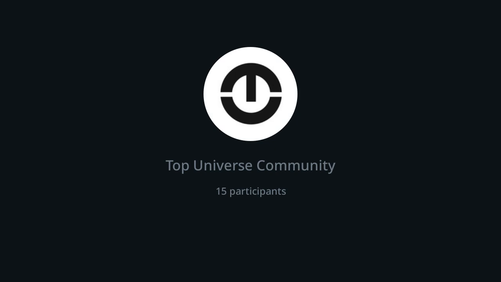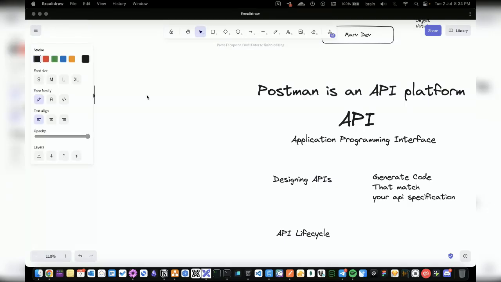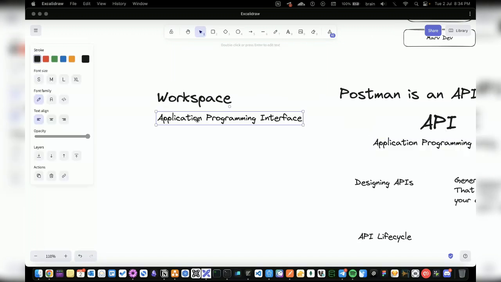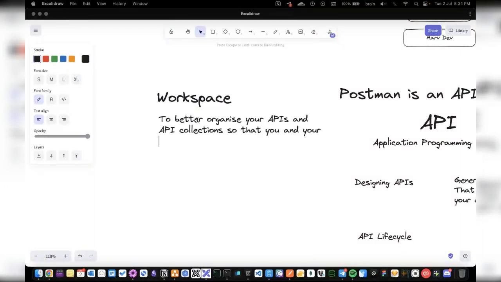Well, so to take that again, I said a workspace is something that you create, right? On Postman, you create a workspace. Okay? So the point of using a workspace is to better organize your APIs and API collections, so that you and your colleagues can access the same set of APIs from one central source.